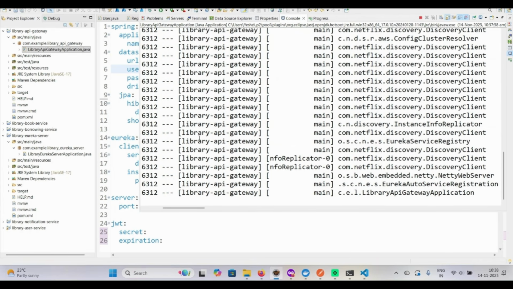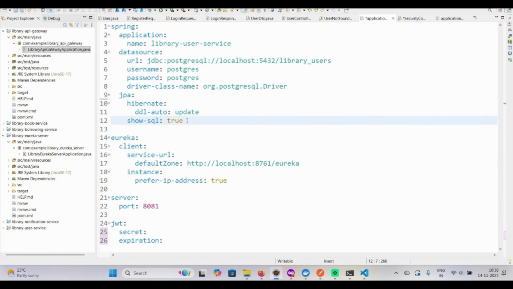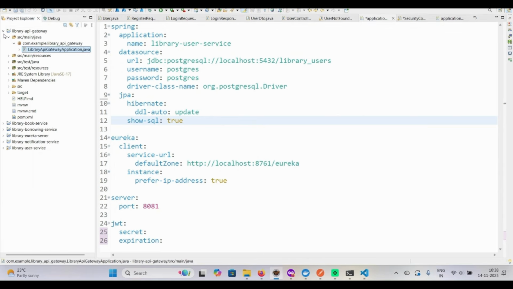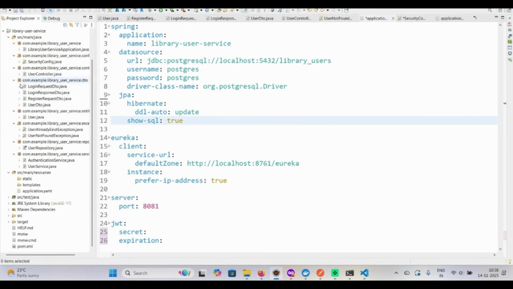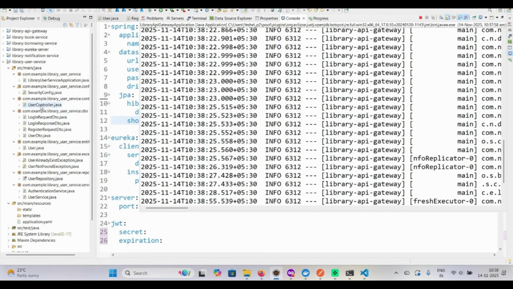Fine. Now the magic, not magic. Now your job is to point out the mistakes and why. Fine. Now let's run the main testing, that is the user service. Because we need to test the user service endpoints only: register, login, get profile info, whatever.